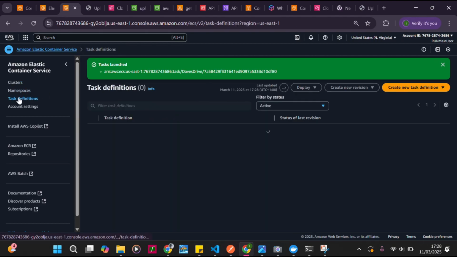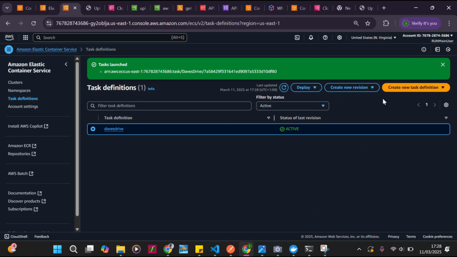Let's also try and remove the task definition, but I don't think this will work here because you need to also clear up other things.